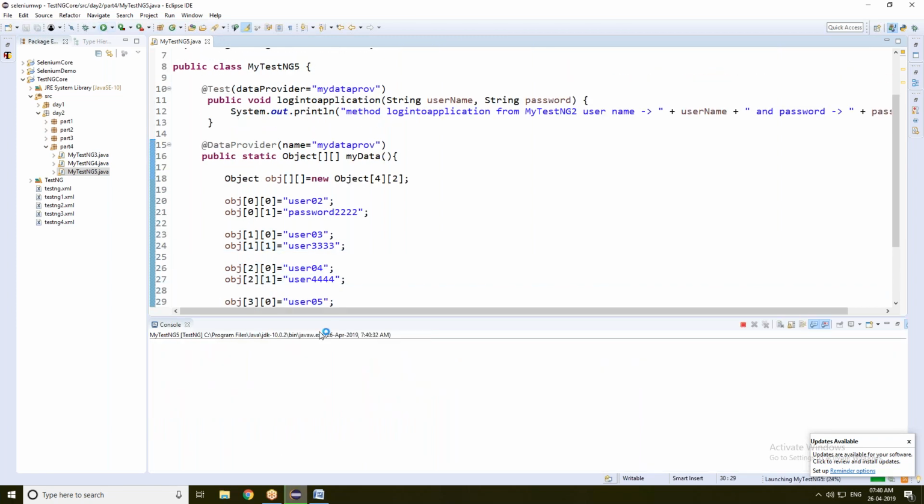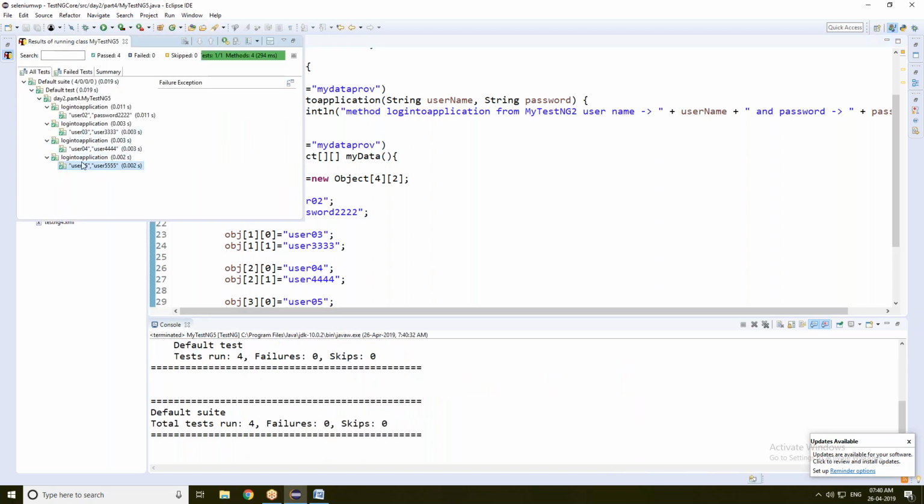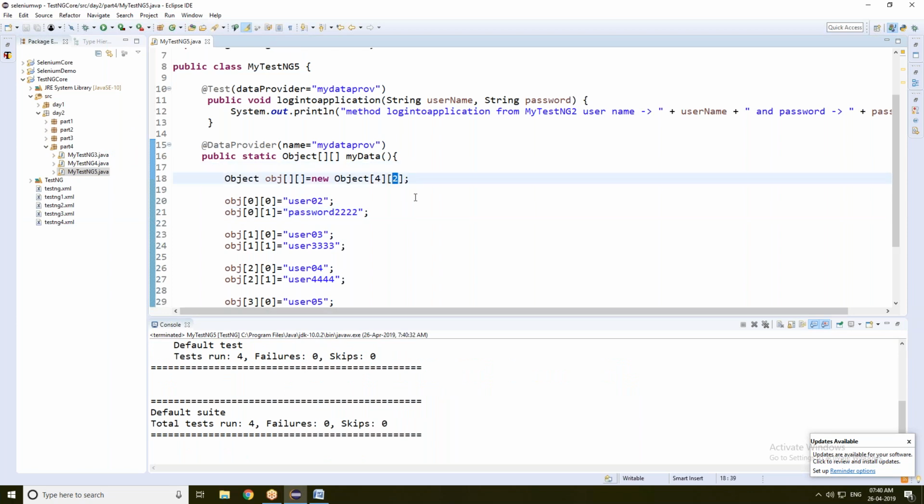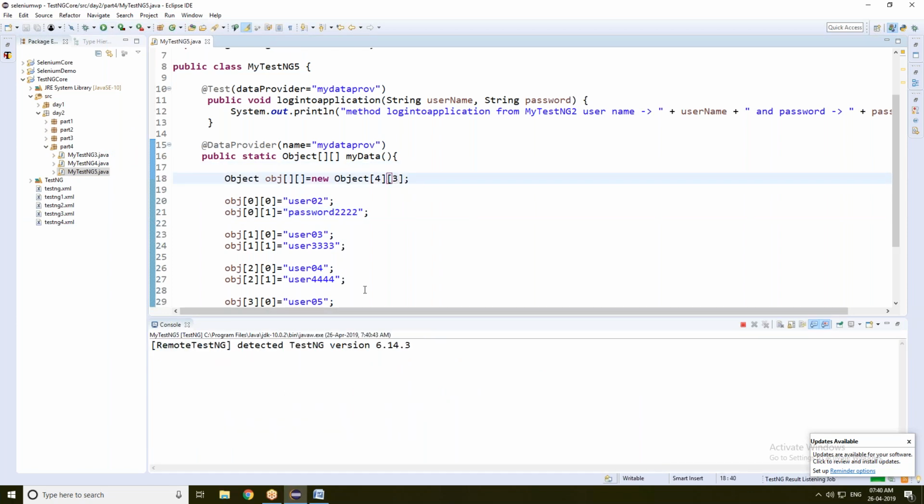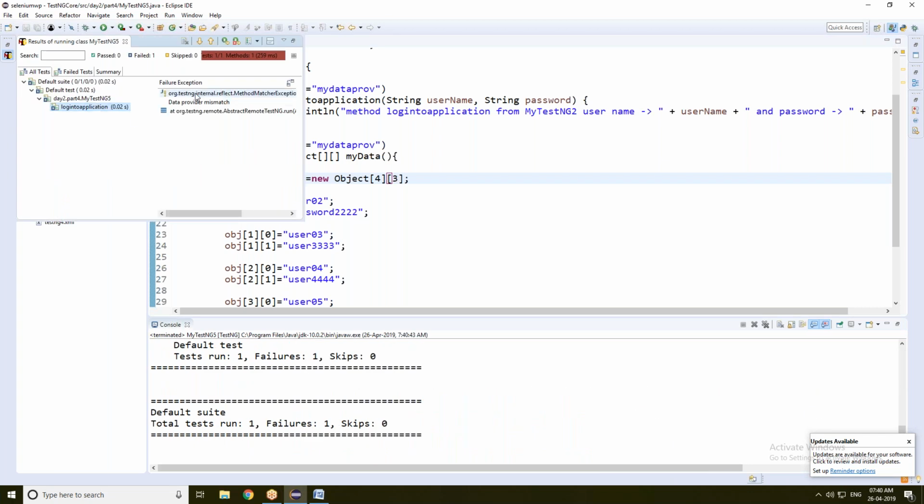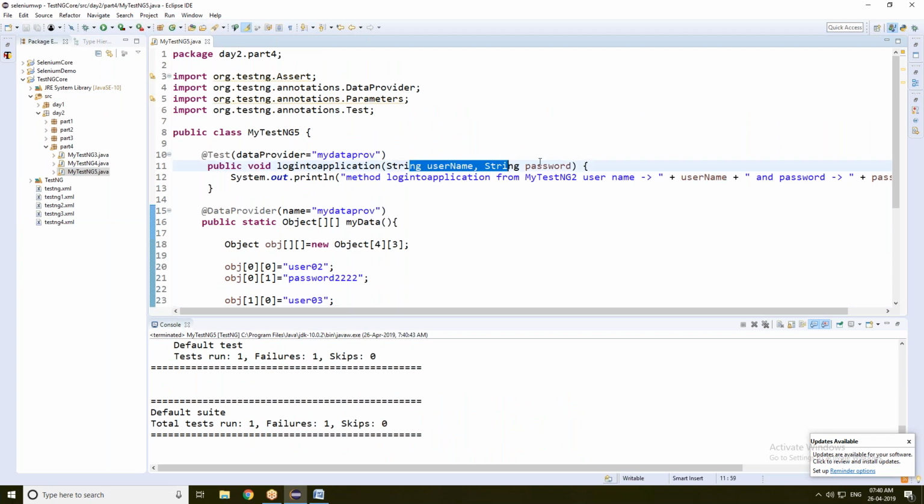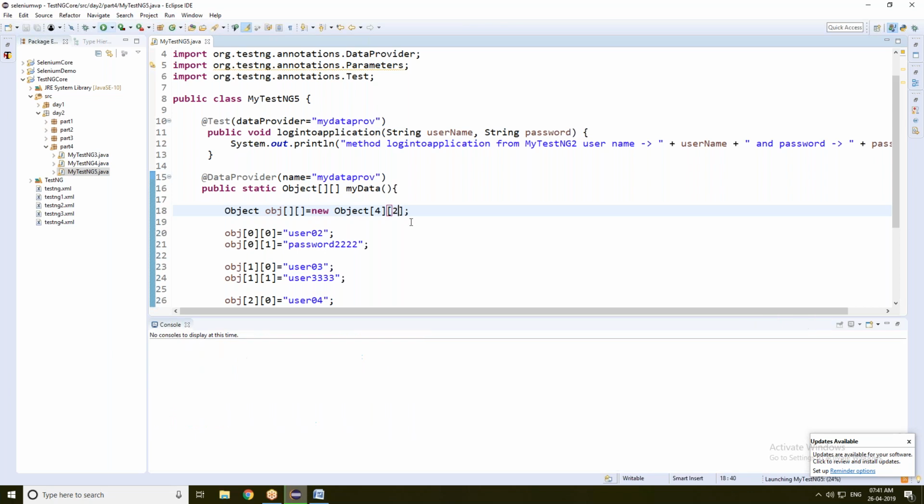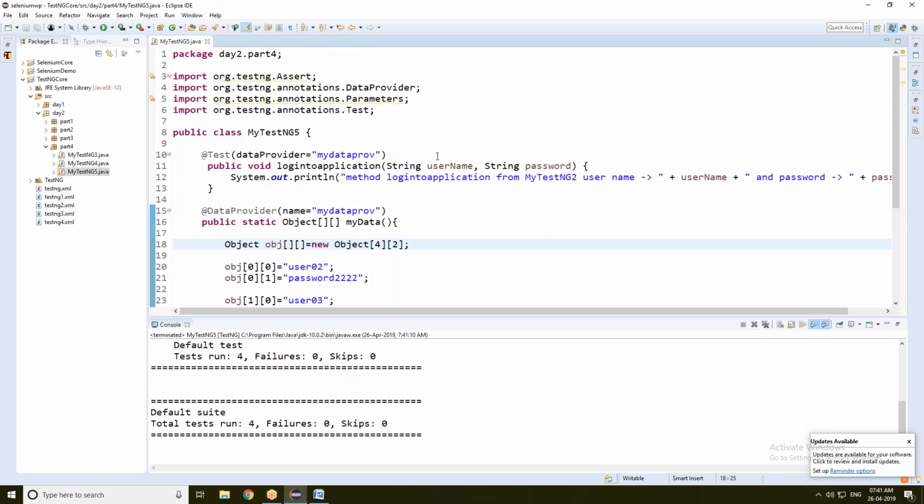You just run the program, and what happens, will it consider the fifth one also? You can see 1, 2, 3, and 4 times. Okay, so the number of parameters should match, guys. For example, if I say 3 and run the program, now you can see the exception is getting displayed. You can see method matcher exception. That means the number of arguments you specified in the login to application method and the number of parameters you specified in the data provider are not the same. So it should be the same, guys. That's the reason I'm specifying 2 and running the program. Same output, guys.